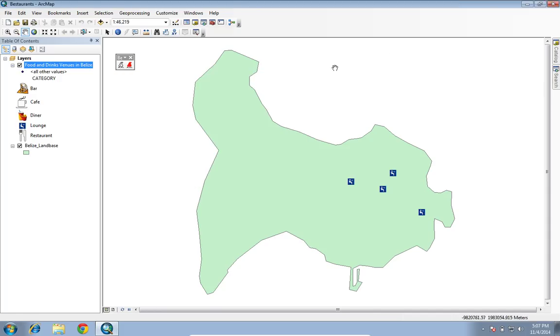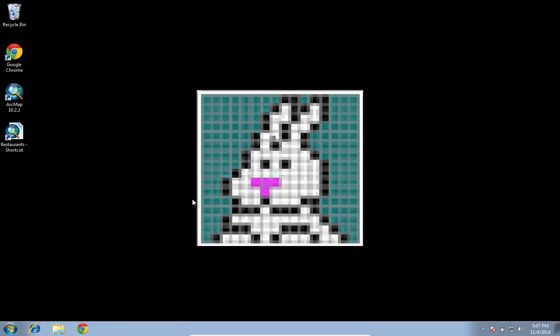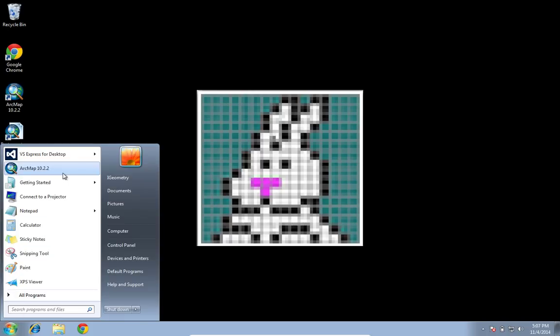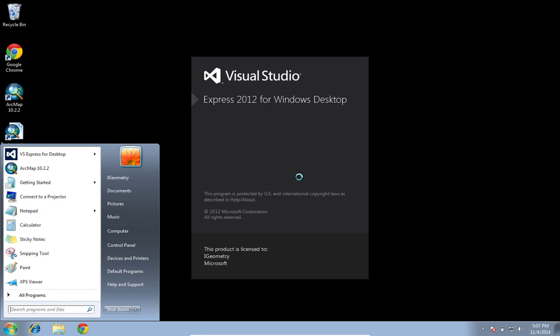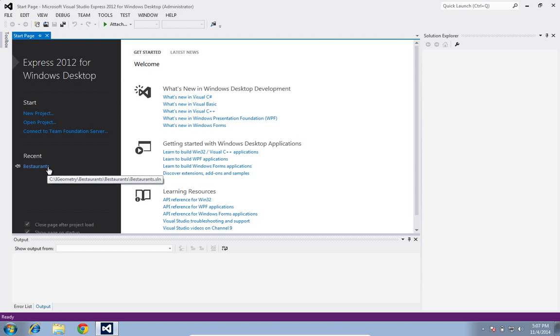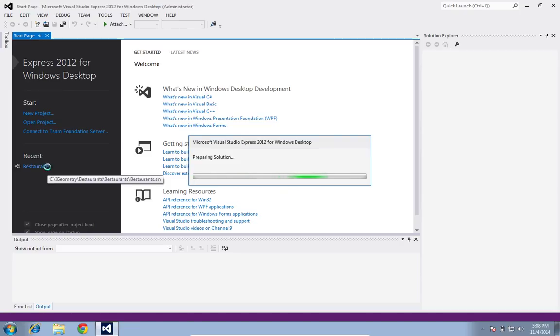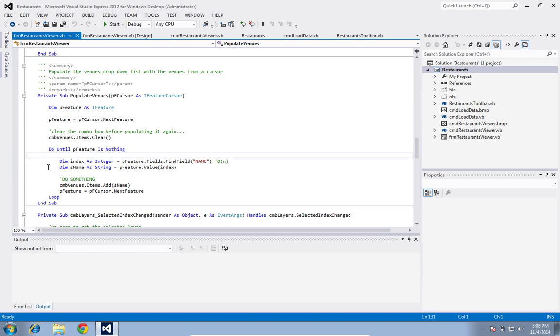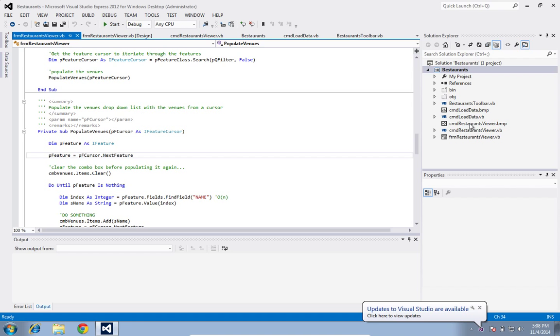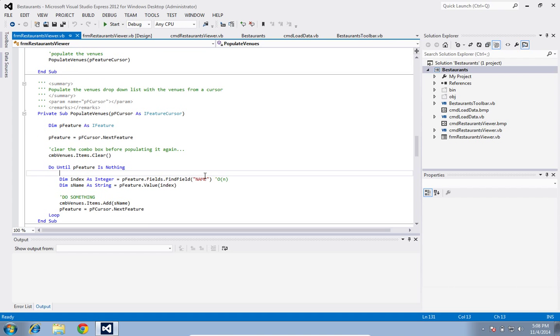But let's start. So we're gonna fire up our Visual Studio Express, run as administrator, wait. Wow, that was fast. Alright, I'm using a Windows 7 machine, 1.5 GB of RAM, so it's pretty neat. Good stuff. I don't want to update.